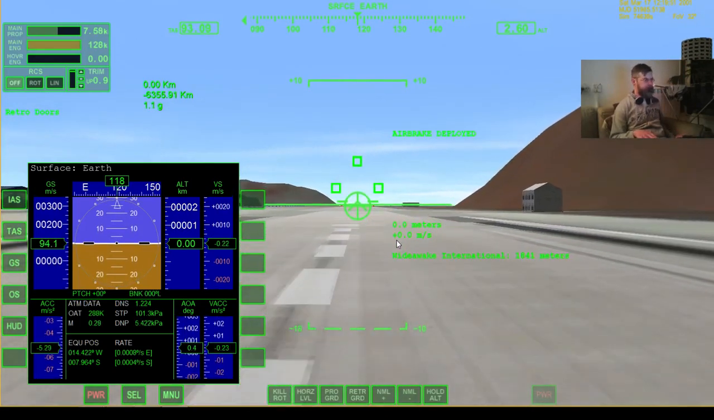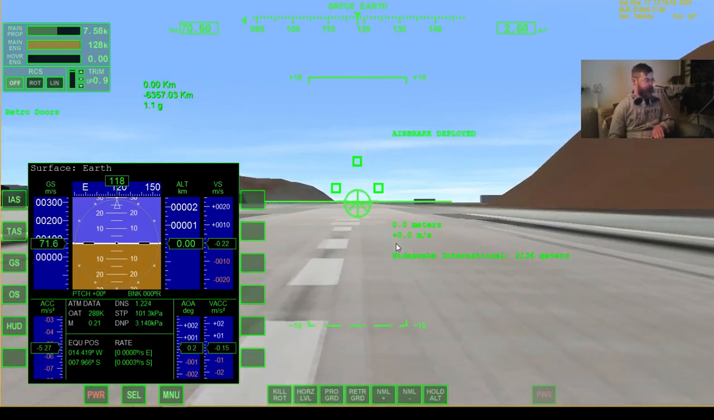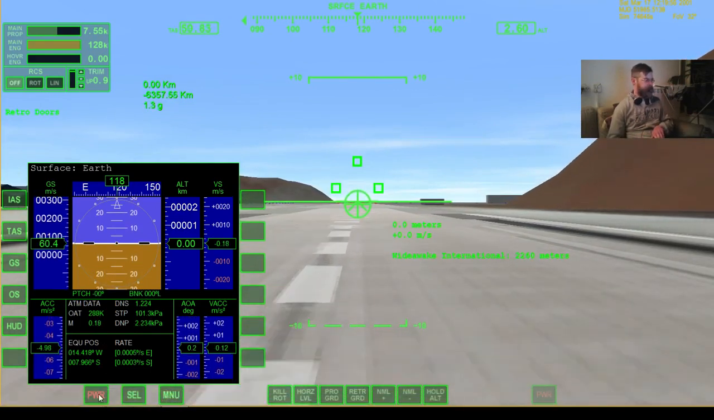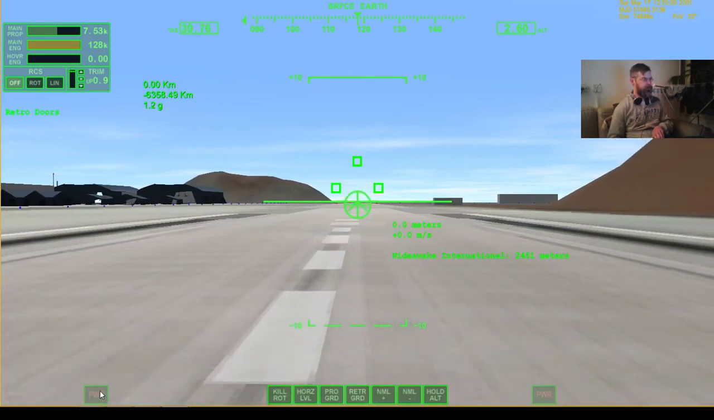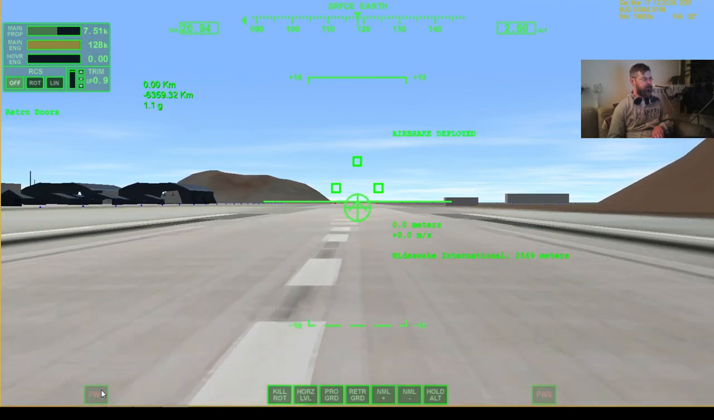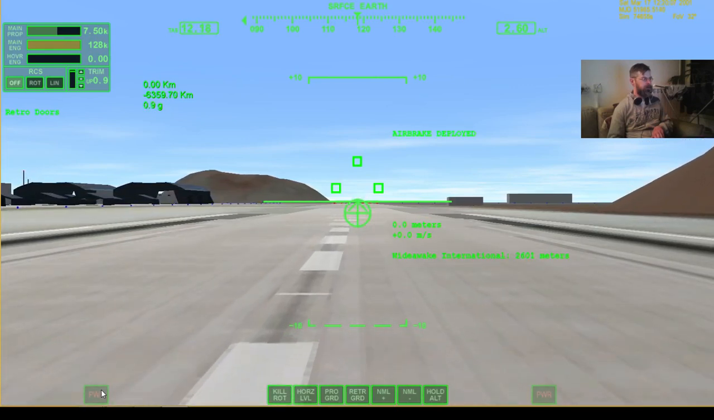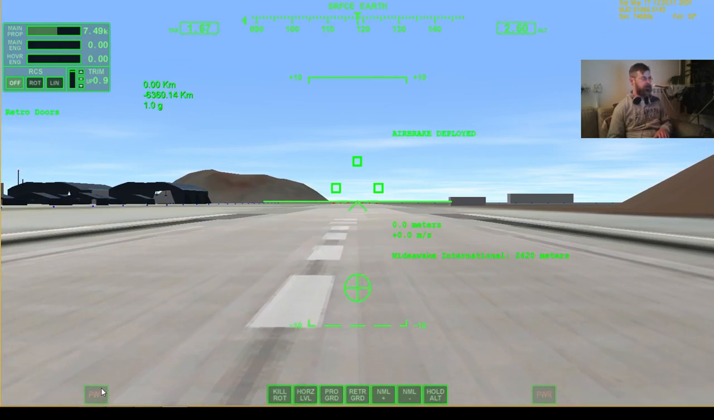Air brake. And reverse. Until we get wheel stop. 100 knots. And the carrier can take us from here.